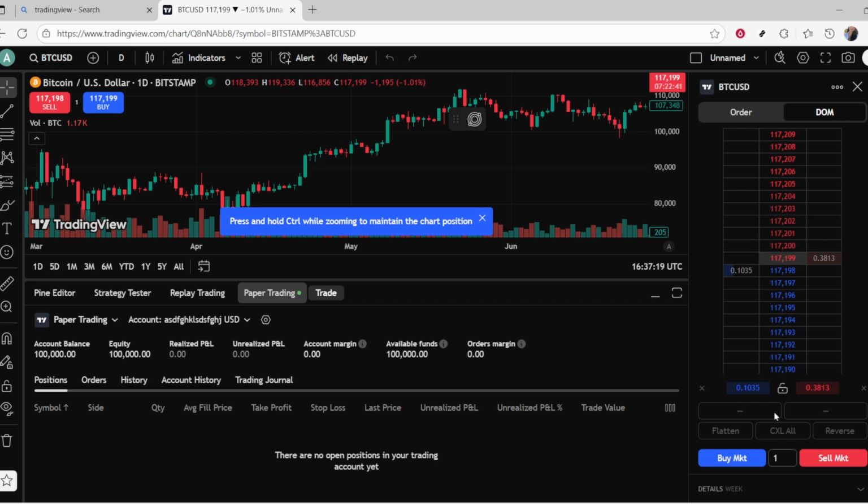Then, look for the Dynamic Mode option next. Dynamic Mode adjusts the display of the order book to provide real-time updates, making it easier to spot trends or shifts in market sentiment. It's a helpful tool for making more informed decisions. Now, let's get into the actual trading part.